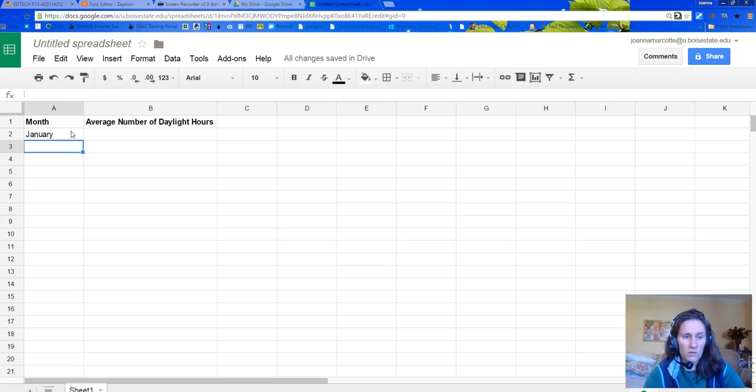And if I push the return button, it's going to bring me down to the next row. So we have January, February, March, April, May. So you're kind of getting a sense of how those cells function. June. So I can do these labels. July, August, September, October, November, December.